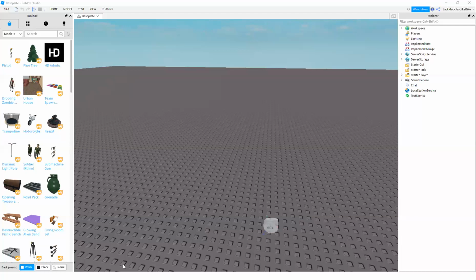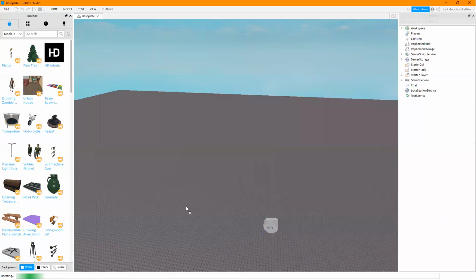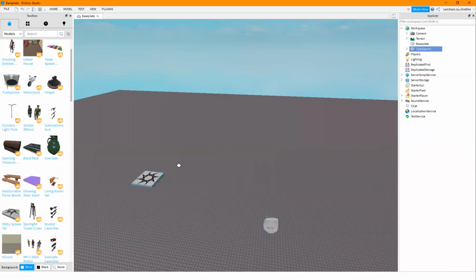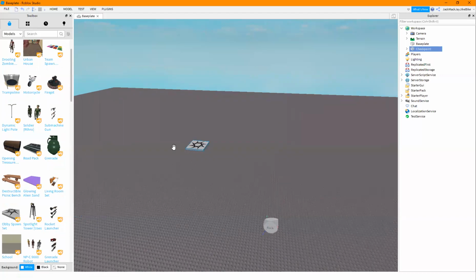Well, first, let's get started. So first, we want a spawn plate. We want a spawn plate right here, a simple spawn plate. I want to make a spawn right there.